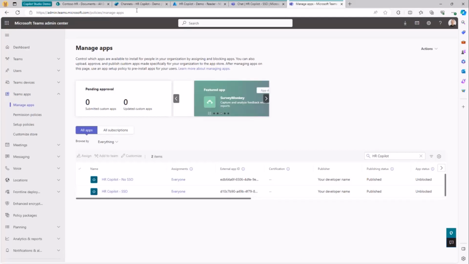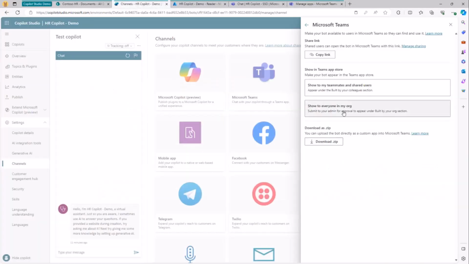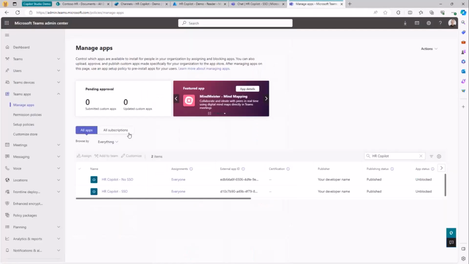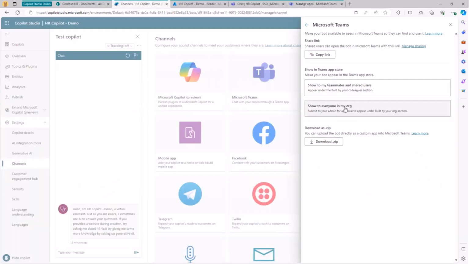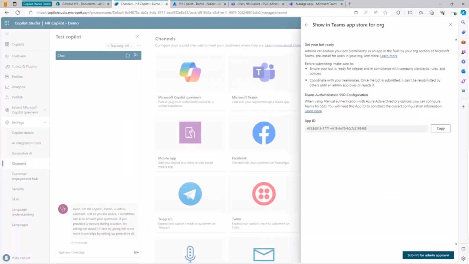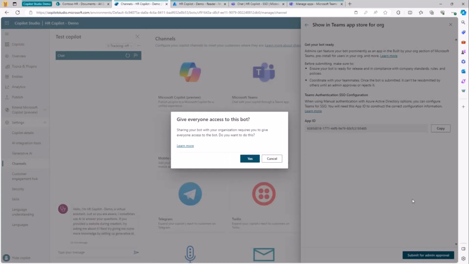Once you choose, for example, the show to everyone in my organization, the app will be uploaded to the apps of Teams. So if you go under admin.teams.microsoft.com, Team Apps, Manage Apps, there you will find your application, and you will have to publish the application. So I can do that for the sake of showing you what happens. So let me do that. Let me submit for admin approval.